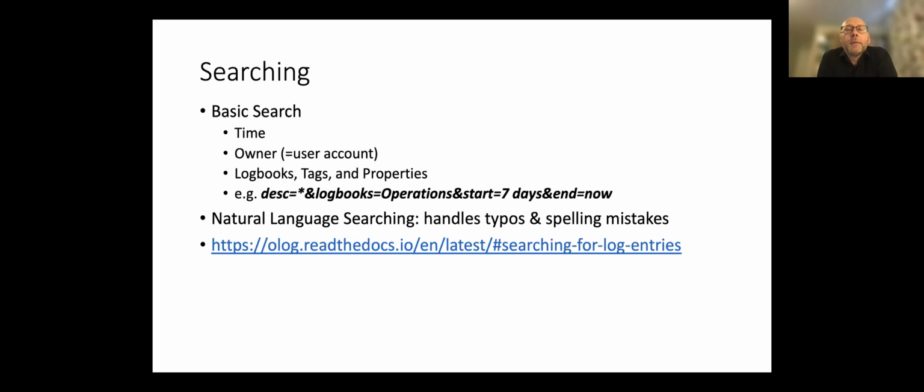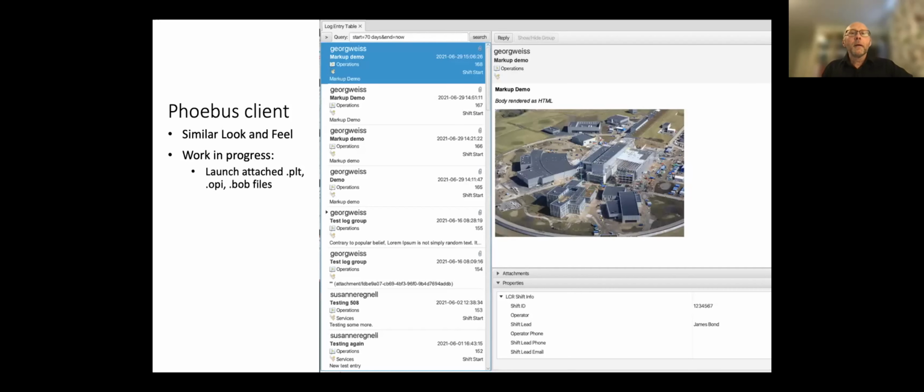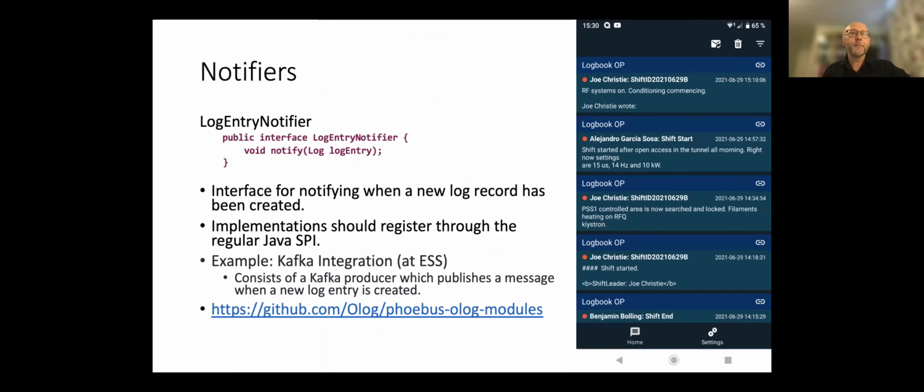I mentioned the Phoebus client. There is also a web-based client. It's implemented in React and React Bootstrap. The same view as in Phoebus will look like this, where you have the search result list to the left and the actual log entry to the right. To the right, you also see how an embedded image comes out when you embed it into the body text.